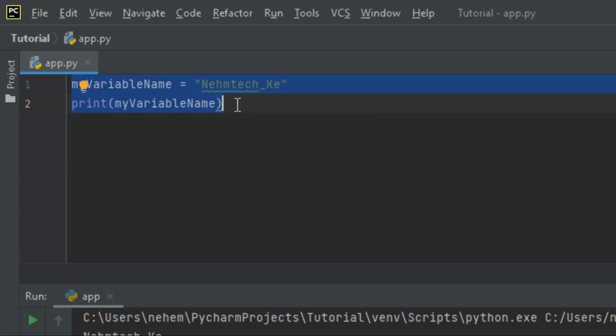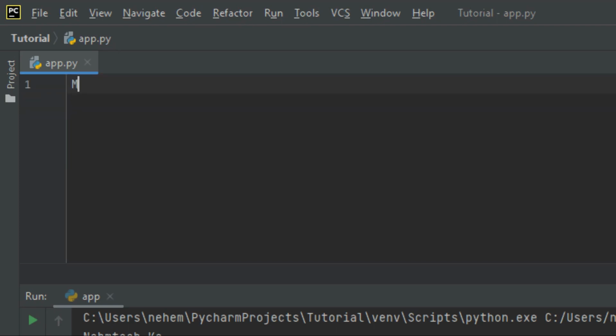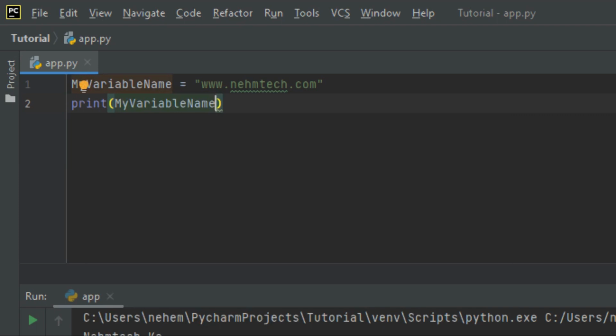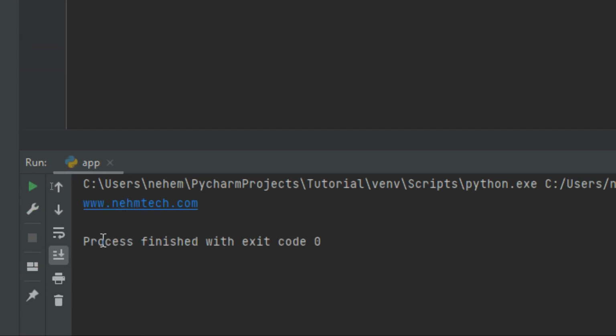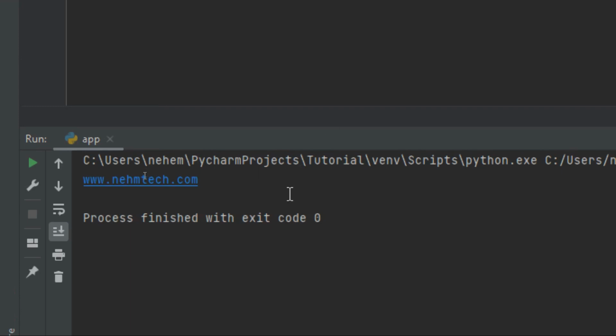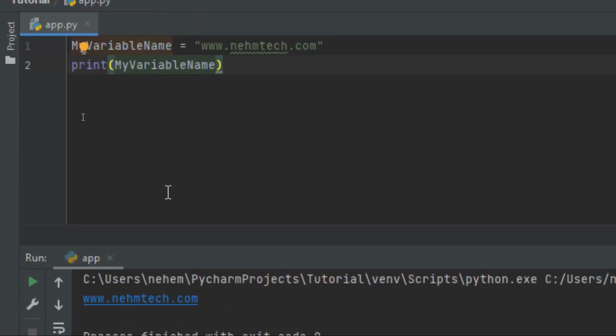Like let me say my variable name, and then let me use my website now, nametech.com, and then let's print out. Let me say print my variable name. Then you remember the shortcut is Shift plus F10, and you can see that at the terminal it prints out this website. Basically this technique is called the Pascal case.